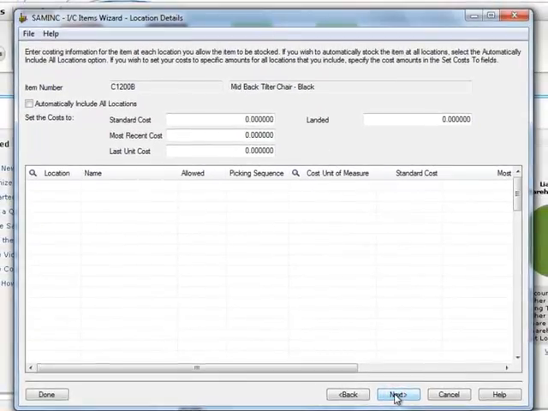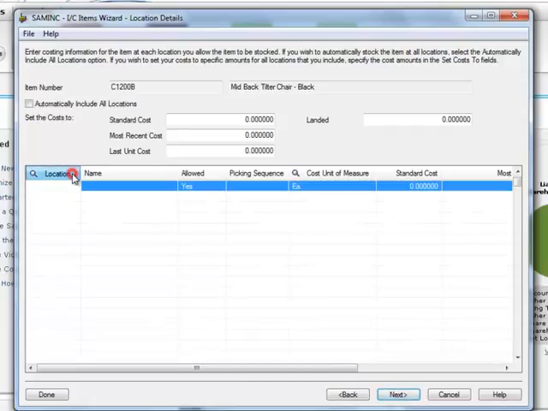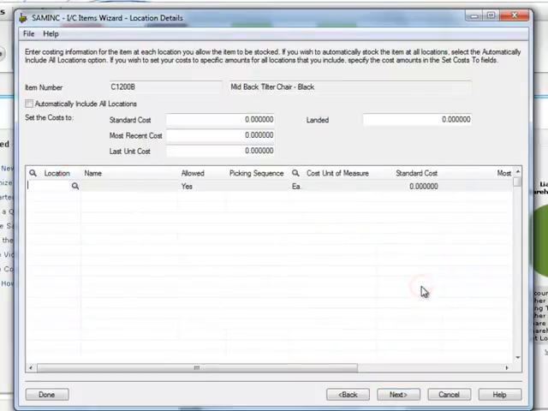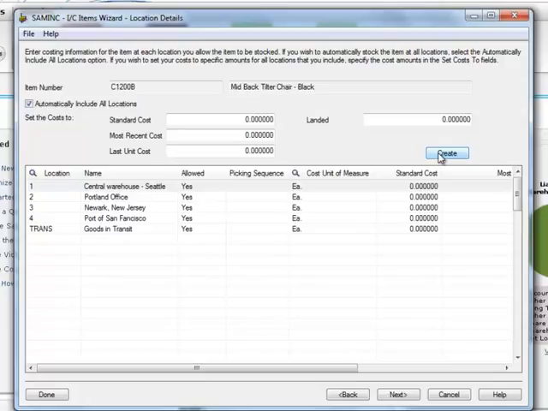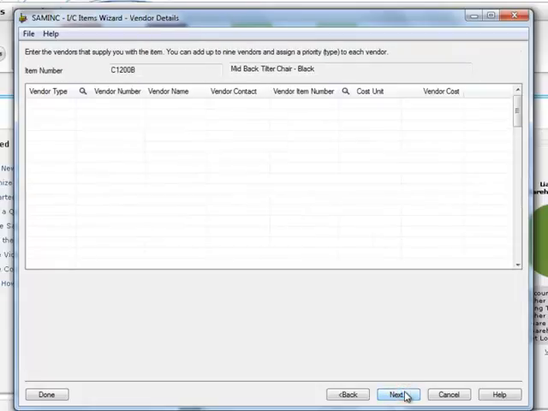Here we have the Locations Detail screen. This is where you specify the locations where you intend to stock the item. You can use the Finder to add individual locations, or if you plan to stock the item at all of your locations, check Automatically Include at all locations. When we click the Create button, they're all added at once. So if you have numerous inventory locations, you're sure to welcome this time-saving feature. To keep this simple, we're using average costing for our inventory, so we won't make any further entries on this screen. Now we'll move forward to the Vendor's Detail screen.